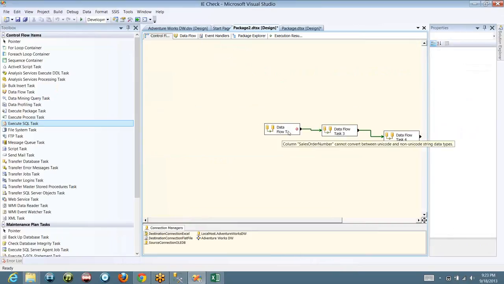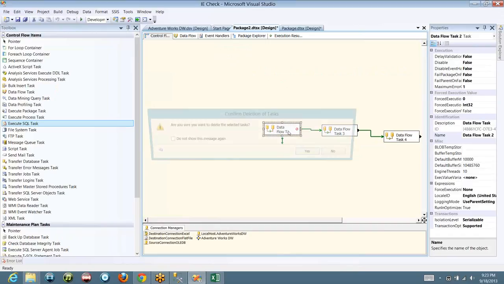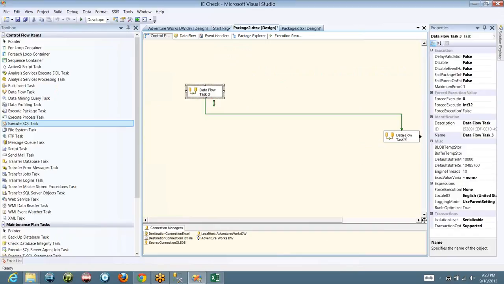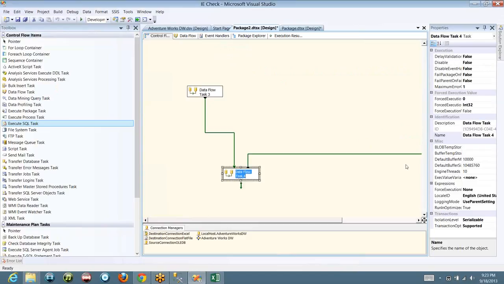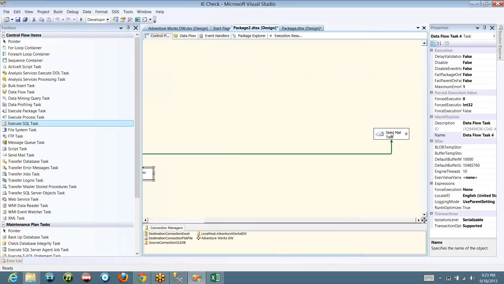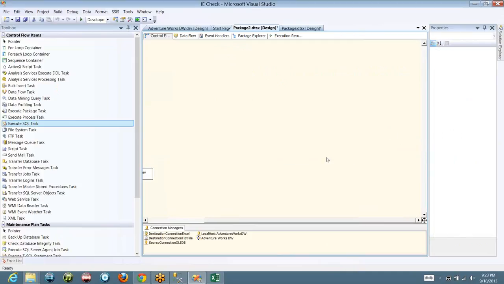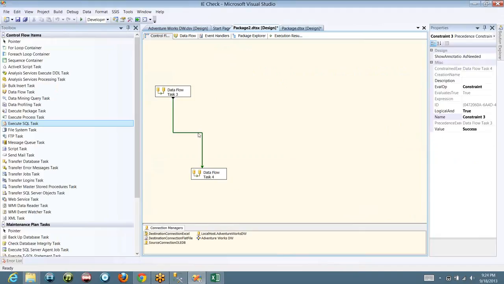Now, if you see here, as per this, it has to start with this. First data flow task should be executed, and then data flow task 4 should be executed, and then send mail task. Let me delete this. Let me have only 2. So now the precedence, I've set it like this: data flow task to data flow task 3 to 4. So this should occur in this fashion.